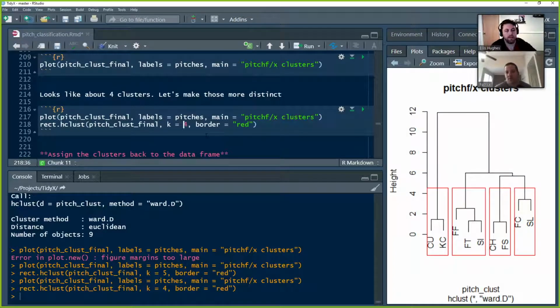The interesting thing about hierarchical cluster analysis is, if you remember the k-means episode, we did a scree plot and we looked for the elbow and tried to determine where the best number of clusters would be. In hierarchical cluster analysis, we're not predefining that.